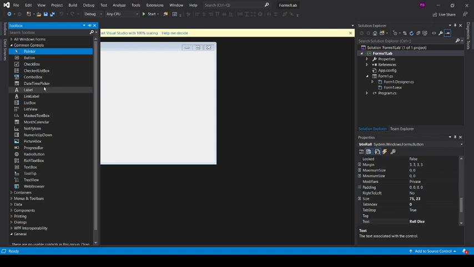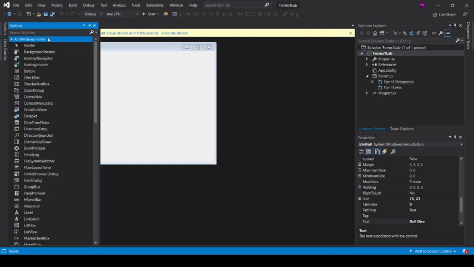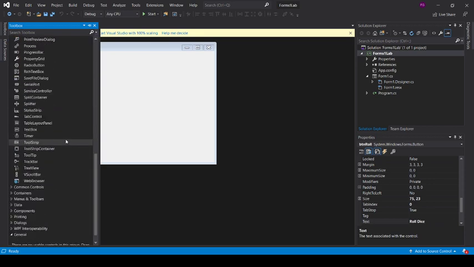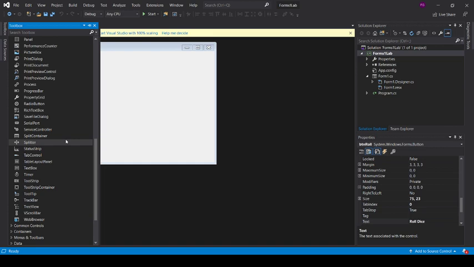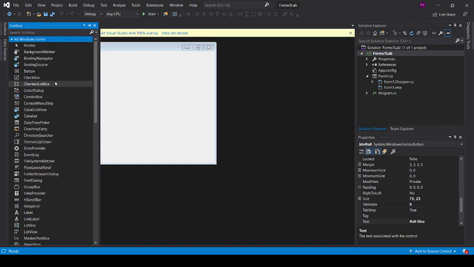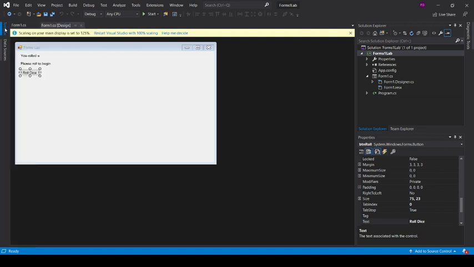If for some reason it's not under Common Controls, there's all Windows Form controls, so you can see every possible control that you can add. These are all the ones that are loaded in that you have access to. Let's see. If you don't have Toolbox, I'll have to look that one up real fast.